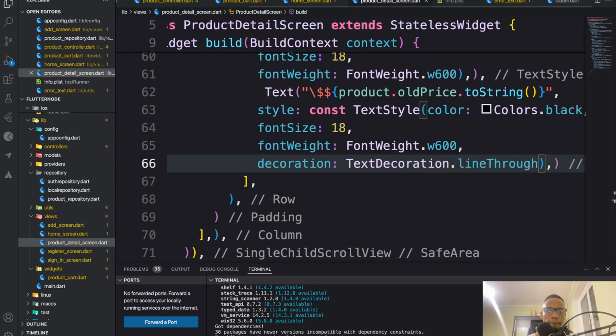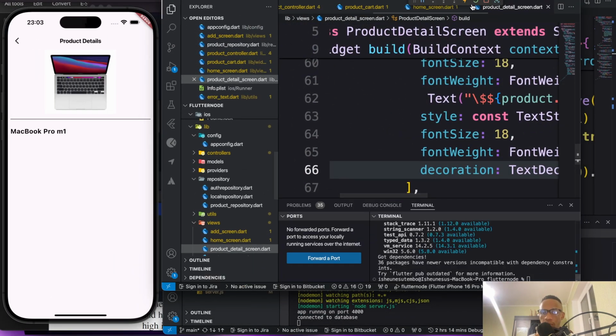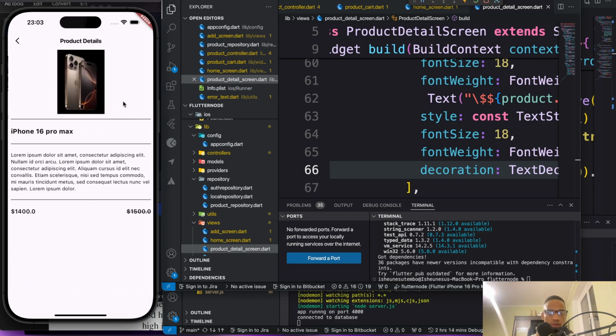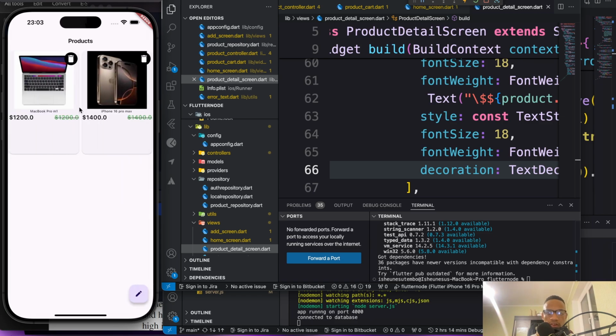So now if we hot reload our application, you can clearly see we now have the product details, right? Product details, clearly see our product details right here.